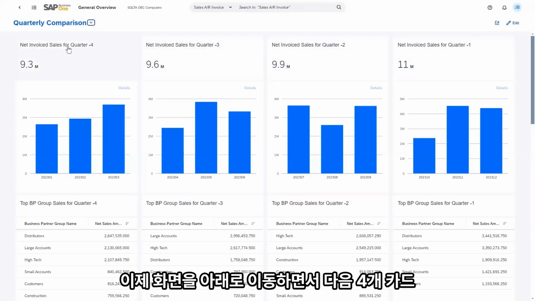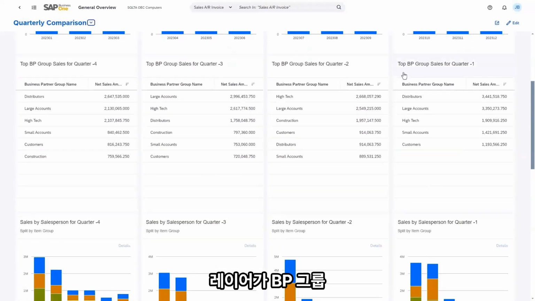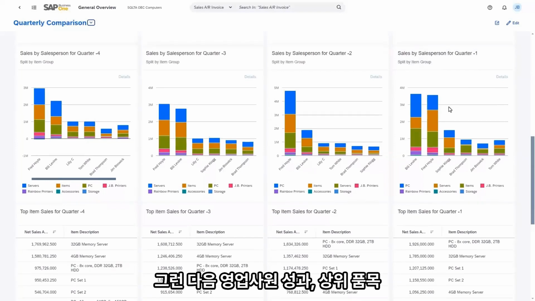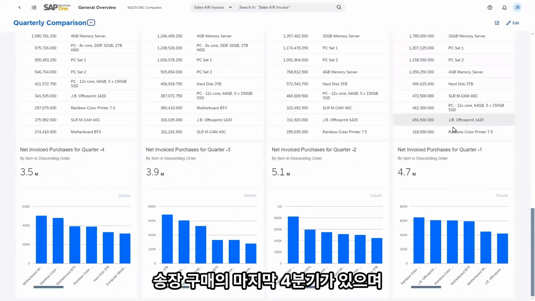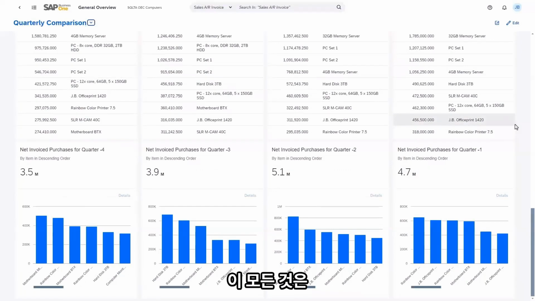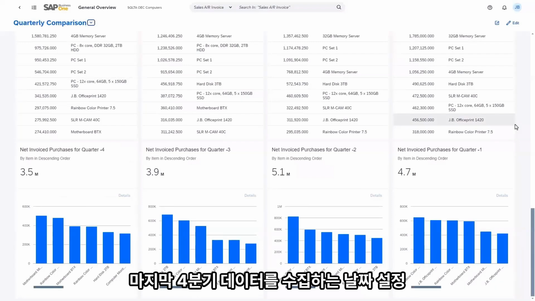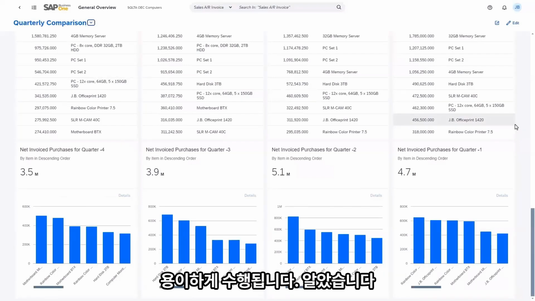As I move down the screen now, we'll see that the next layer of 4 cards shows us the last 4 quarters of BP group sales, then the salesperson performance, then the last 4 quarters of top item sales, and then the last 4 quarters of the net invoice purchases. And all of this is facilitated using our date offset functionality by embedding the date formulae filters within each of these cards to pick up the last 4 quarters of data.